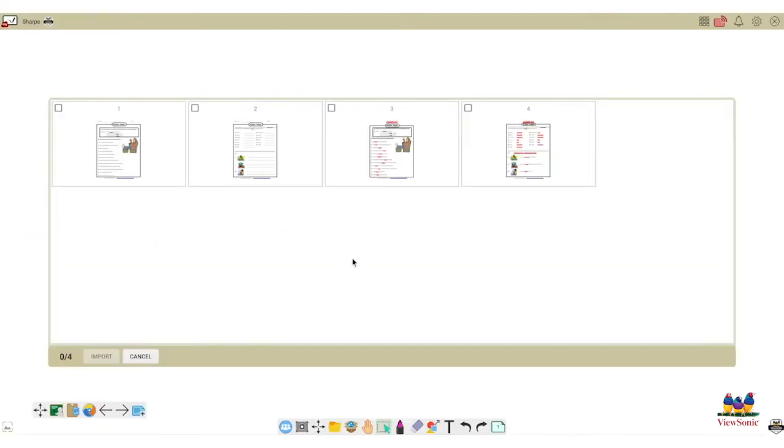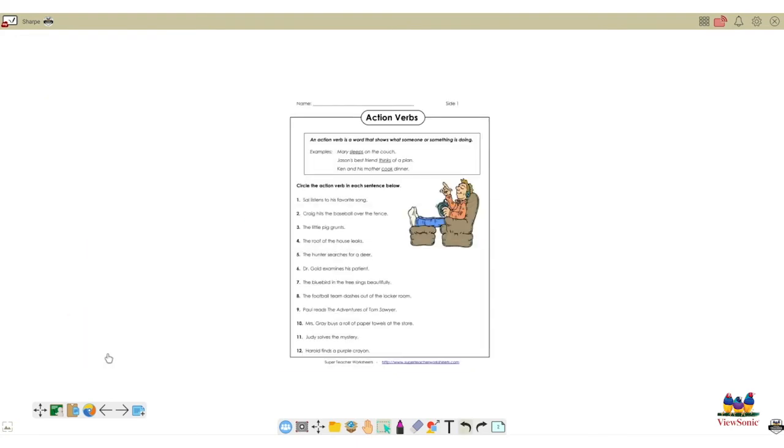Now, once it's downloaded, you're going to go ahead and click which pages you want to bring in. So you'll see here I have 4 pages. 2 of these are answer sheets, so I don't want those pages. I just want to import the ones that have the content on it. So I'm going to do pages 1 and 2, and then click the import button at the bottom. This will bring in page 1 and then page 2. You can see here I can go forwards and backwards.